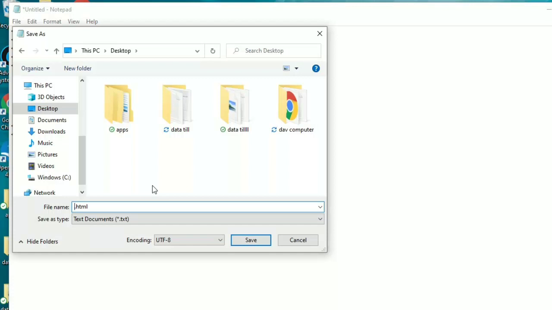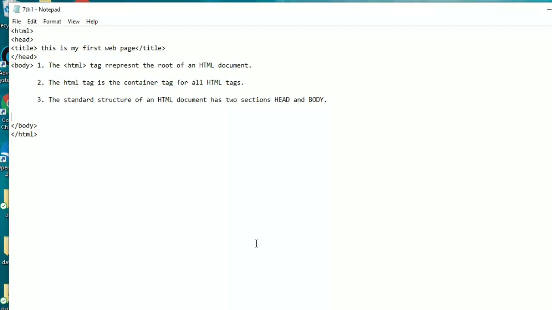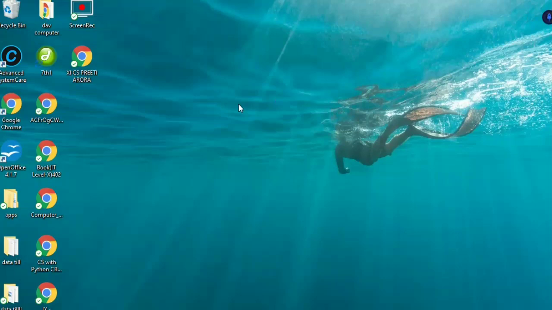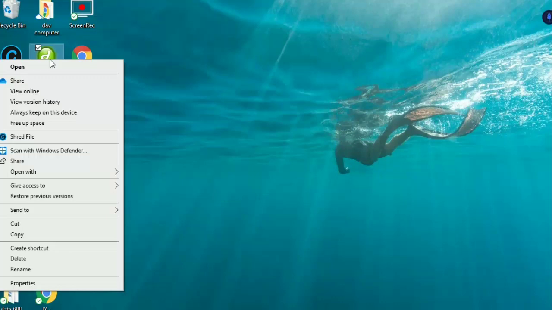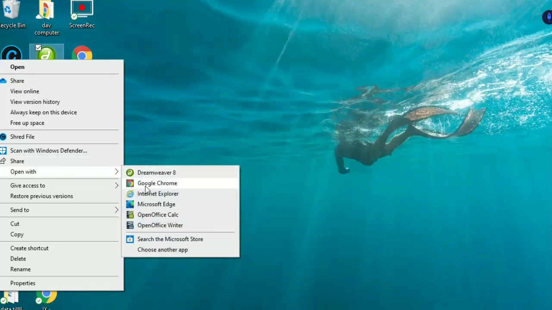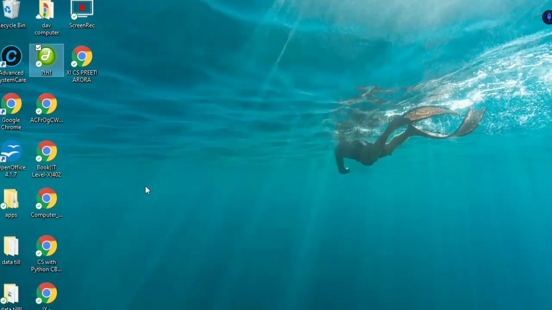So let's write another name. We can write it 7th1.html. There are some other options, but we use .html so it can understand it as HTML. After saving this, we must open it. For opening, we can see the 7th1 file here, and we use open with Google Chrome to watch the preview of our web page.